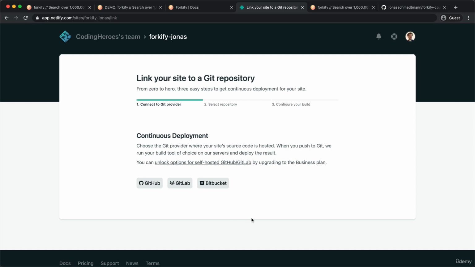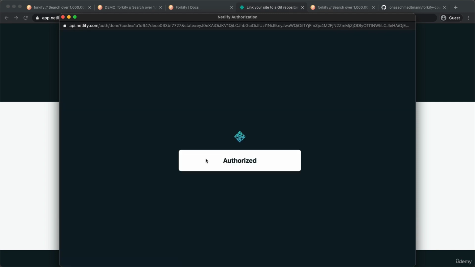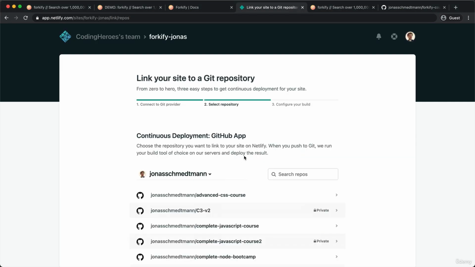So link site to Git. Then here we can select the Git provider that we want. And so as I mentioned before, there are actually more services beside GitHub, like GitLab and Bitbucket, but we will use GitHub, of course. Then here we have to authorize the access to GitHub, which in my case was already done, but you will probably have to authenticate yourself again.